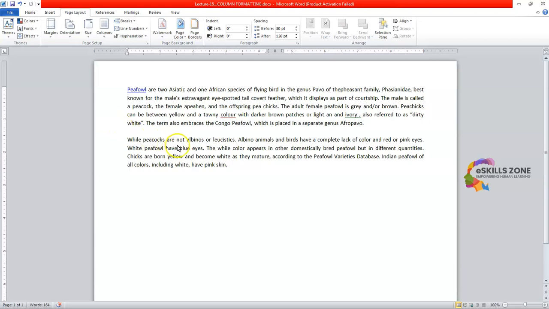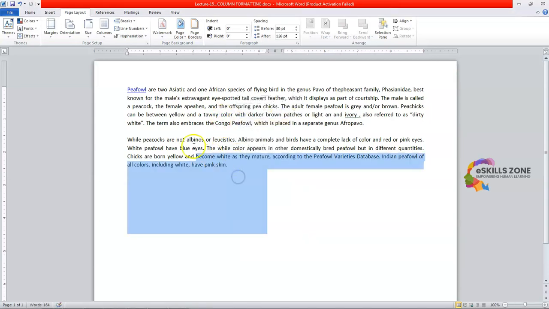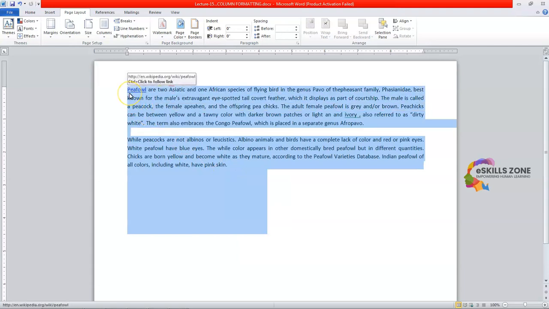First of all, we will select the range or paragraphs we want to format in columns. In this document, we will select these two paragraphs, and then click the Page Layout tab on the ribbon. We will click Columns in the Page Setup group. Now you can see a list of options appears.